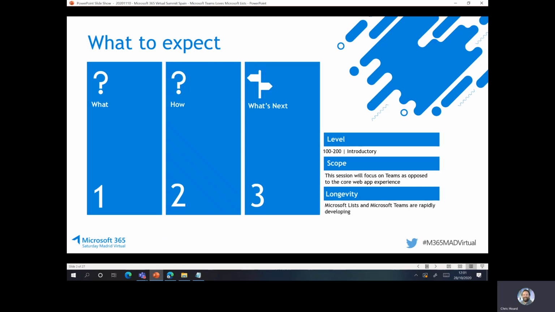So what to expect from today? We're going to break it down into three parts. Firstly, we're going to look at what Microsoft Lists are. Secondly, how Microsoft Lists work with Microsoft Teams. And thirdly, what's next and up and coming on the roadmap.